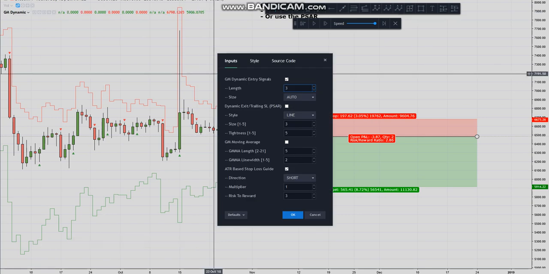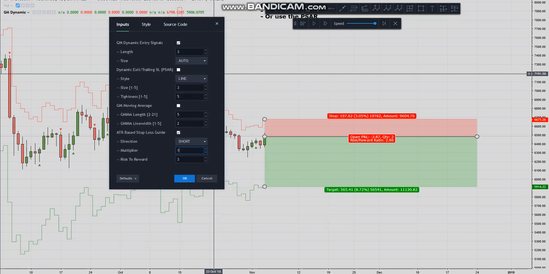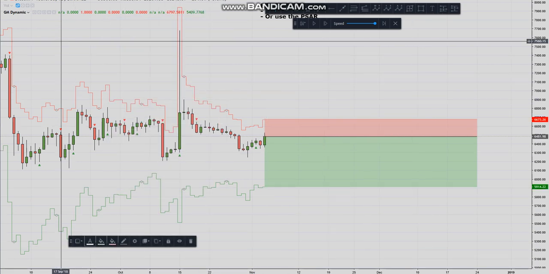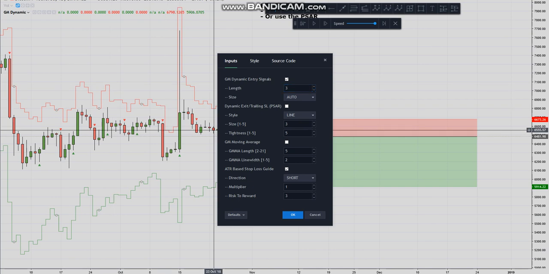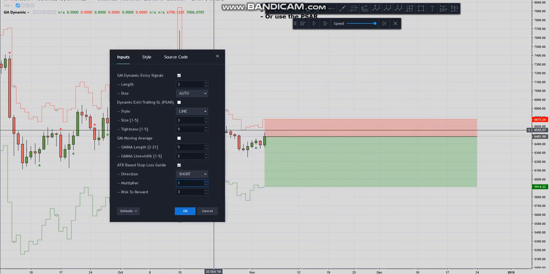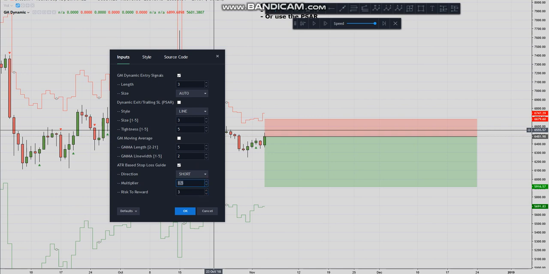Now you can adjust the settings, obviously. The multiplier 1 means 1 times whatever the ATR is. So if, for instance, I'll change that setting to 1.5, I want a looser stop, you can see the lines move further apart. Or I want a tighter stop, I'll put it to 0.5.